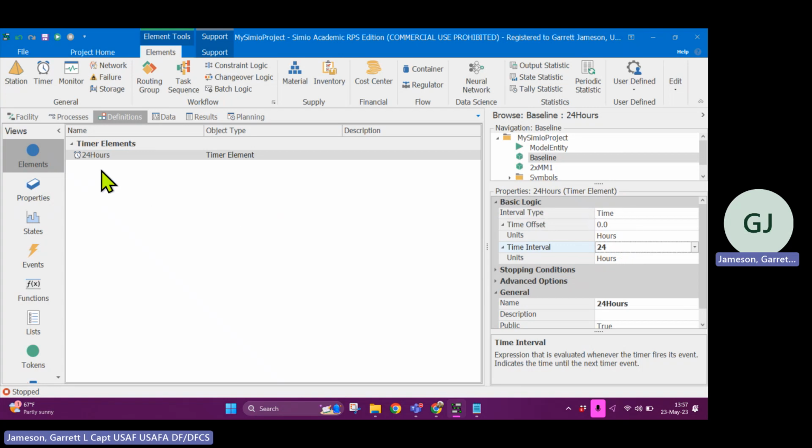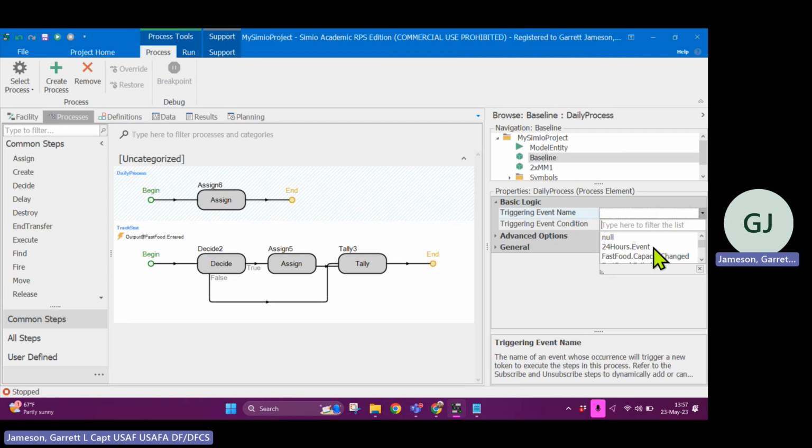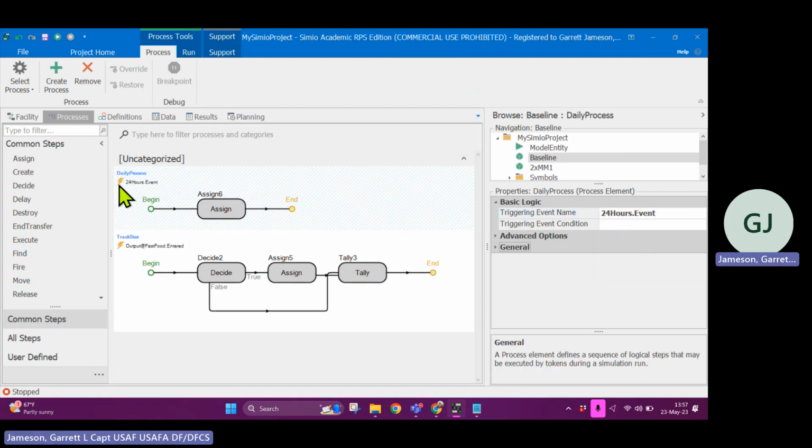Okay, how is this useful? We have this timer called 24 hours. It triggers an event. Let's use that in our processes tab. So daily process, triggering event name. If I do the drop down here, this thing popped to the top, 24 hours dot event. So now this little lightning bolt says there's a triggering event. Every 24 hours, or according to this timer event, this logic will execute.